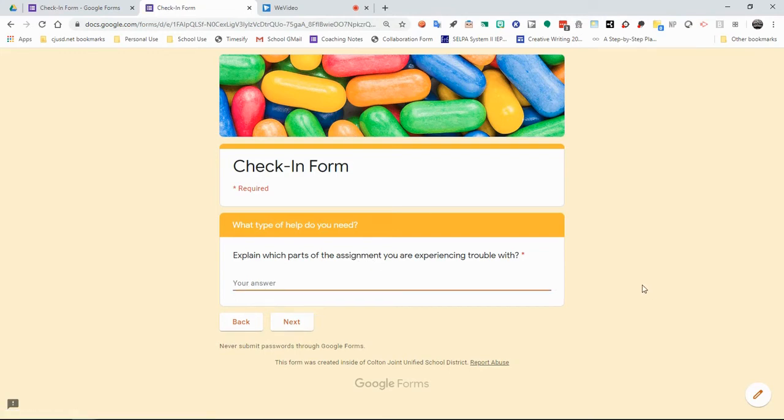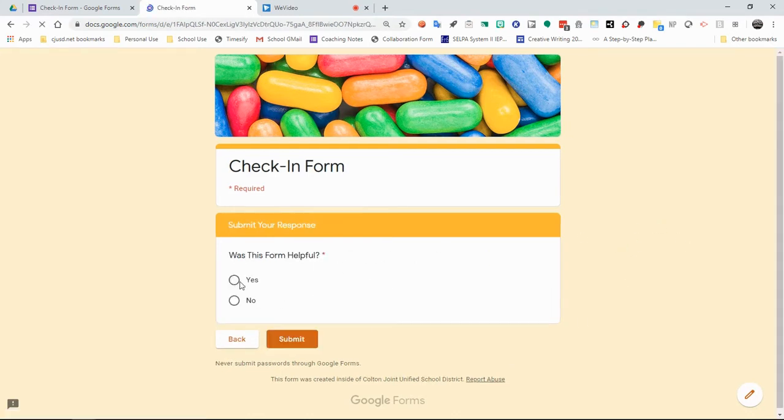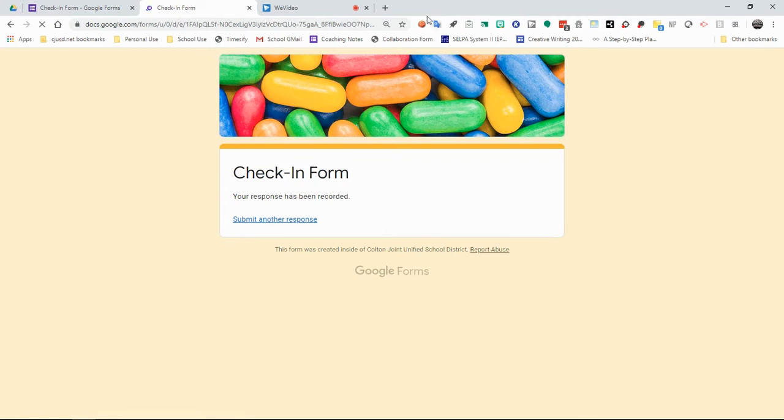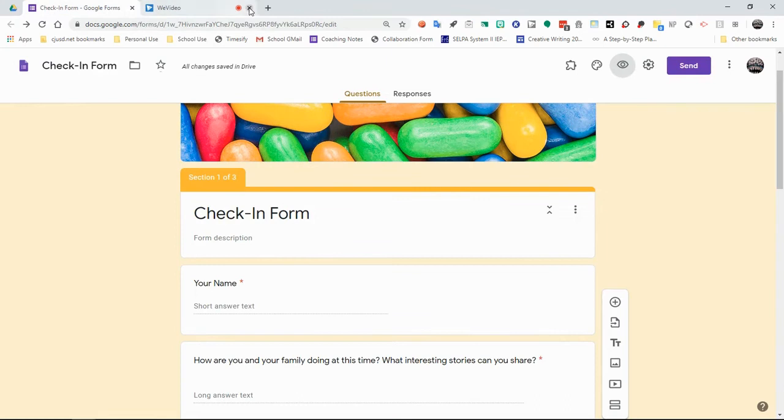So explain which parts of the assignment you're experiencing trouble with. So I don't understand how to evaluate for X. All right. So click on next. Now submit your response. The form was helpful. Click submit. And now it's there. So because this is a preview, it's in its own tab. So I can be done and just exit out.